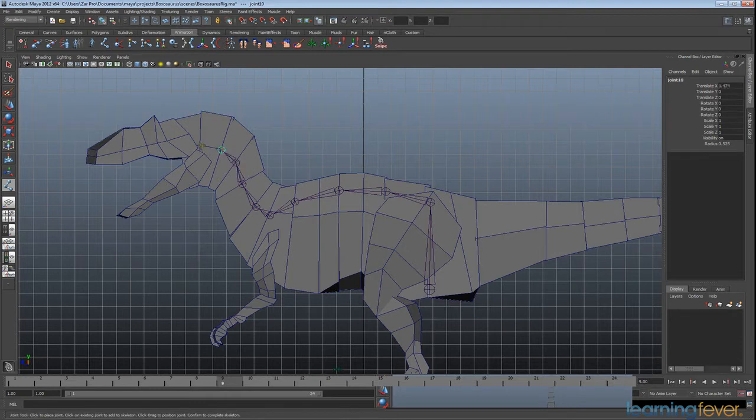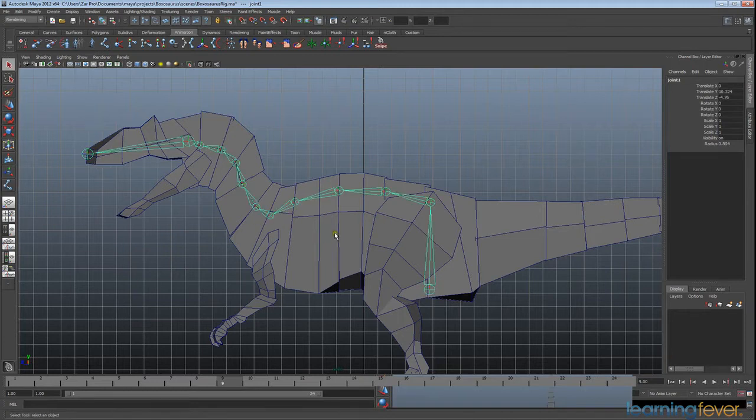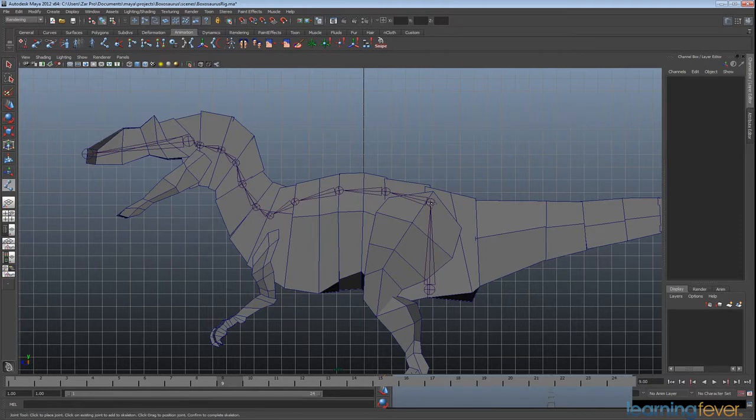I'm just clicking and holding down if I want to adjust the area, and then I'll make a joint at the base of the head and then right to the nose. Hit enter to finalize that joint chain, and we're going to hit G to bring up the joint tool again, and we'll start with the tail now.